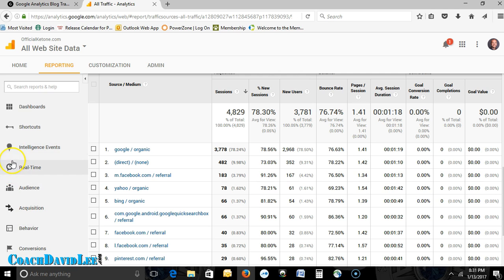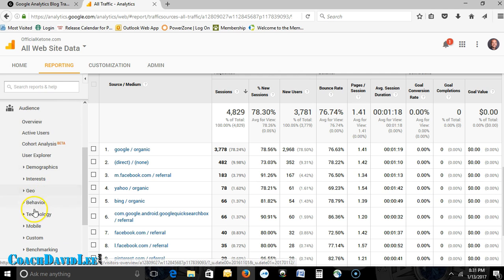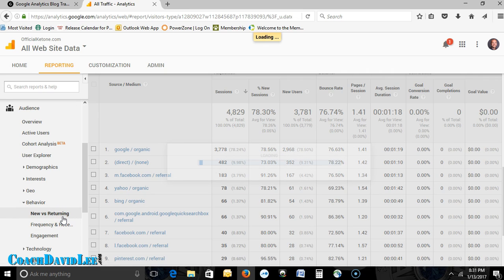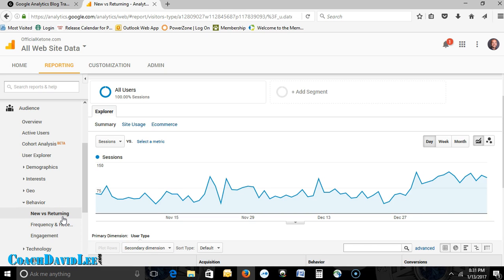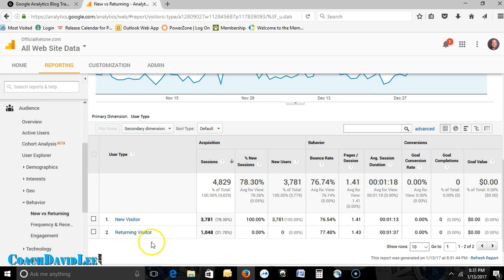Another one that I really like, I believe it's an audience. There's so many options here, and some of this stuff kind of moves around sometimes, so I don't always remember exactly. Okay, so this is it. It's under audience, and then under the behavior section, and then new versus returning. And it's exactly what it sounds like. It's how many new visitors are coming to your site versus returning visitors who have been there before.